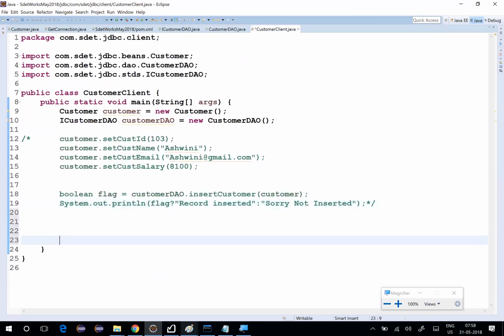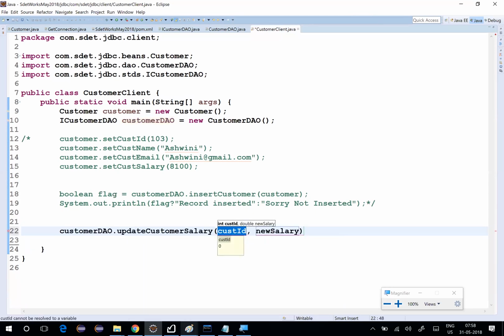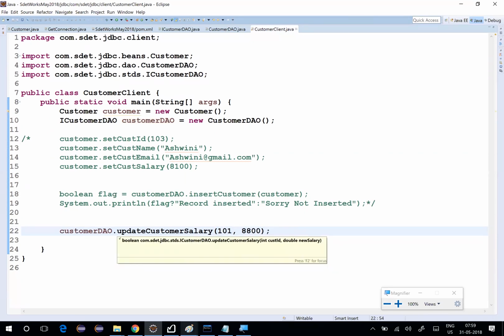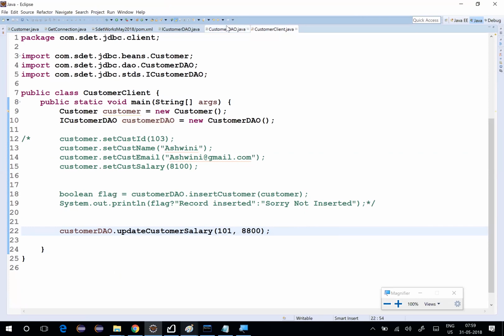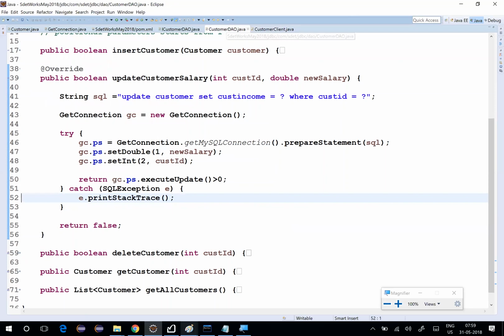And we still use the same old object of customer DAO for updating a customer. I'll say customer DAO dot. So I've got to give customer ID. Let's give 101. The new salary will be, let's say, 8800. Right? So this will return you a Boolean. Of course, we know that the return type of the update method is Boolean.